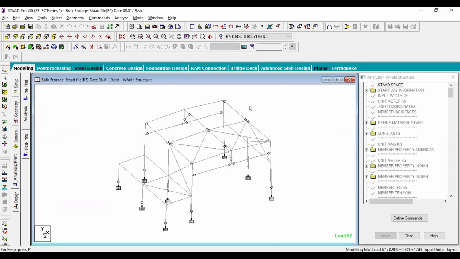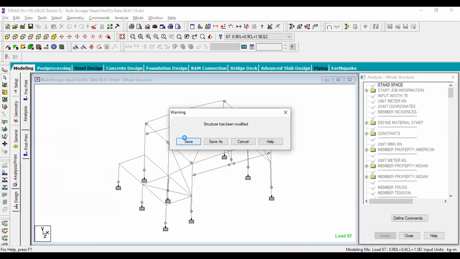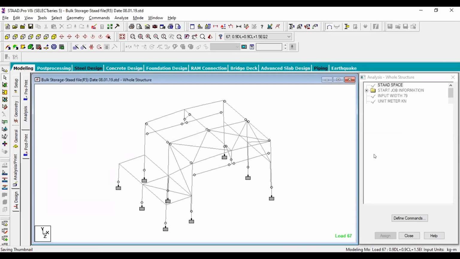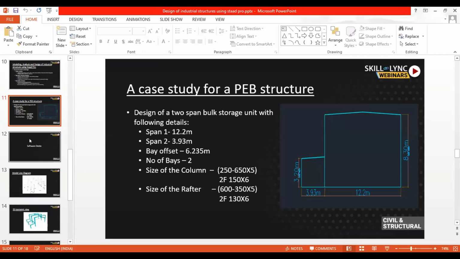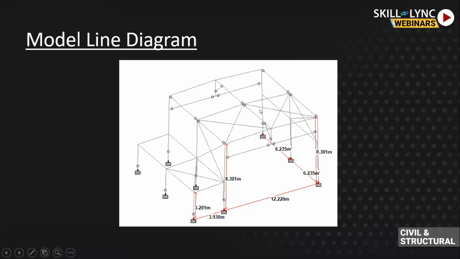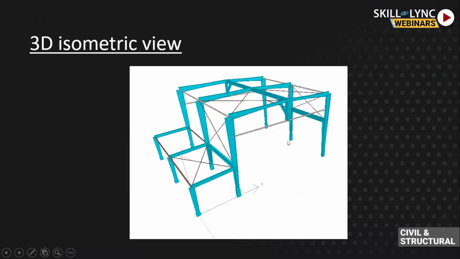After analysis, you have the results of the analysis, and then you can see how the structure behaves. I mean, this is how this complete modeling and analysis takes place in Staad Pro. So coming back to our presentation here. This was the line model you saw there, and this is how it looks in 3D.